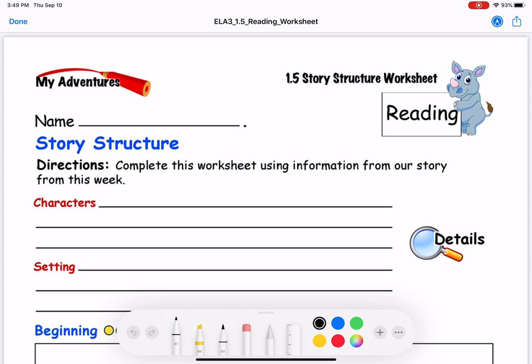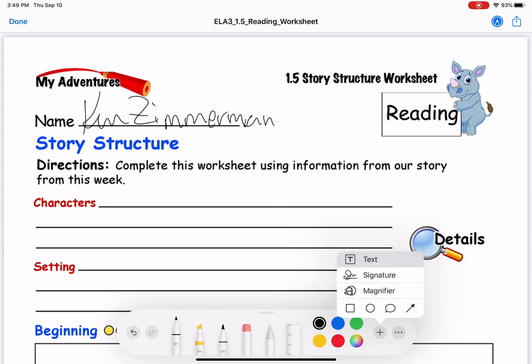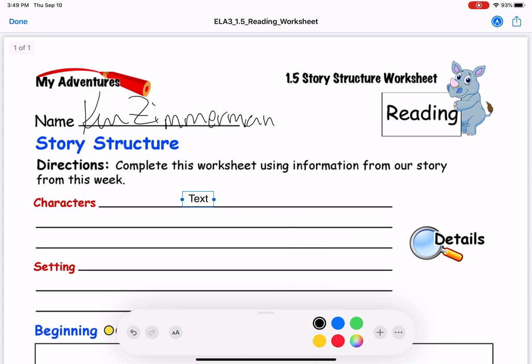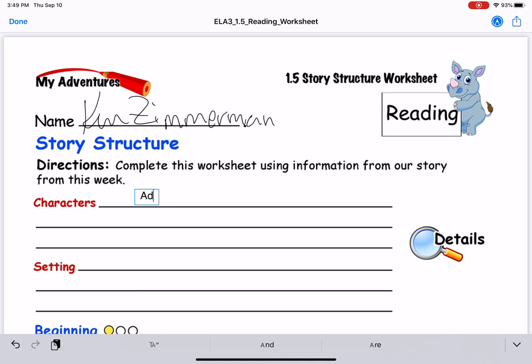So I can choose the pencil that I want, and if I have a pencil, I could use it, or I can use my finger and I can write directly on this document. Or I also have the option here to hit the plus symbol and choose text, and to be able to put that text where I want, where I'm just dragging it with my finger right now.